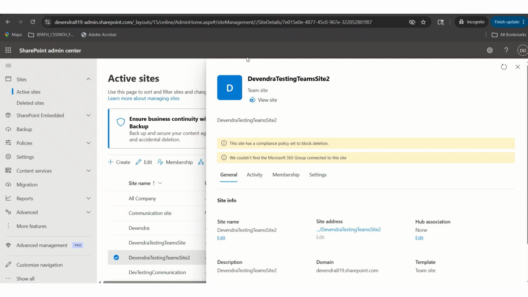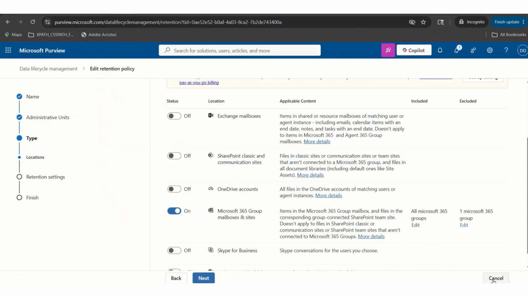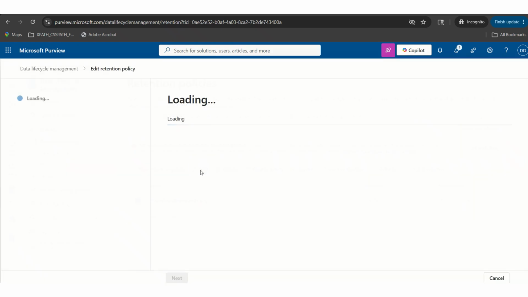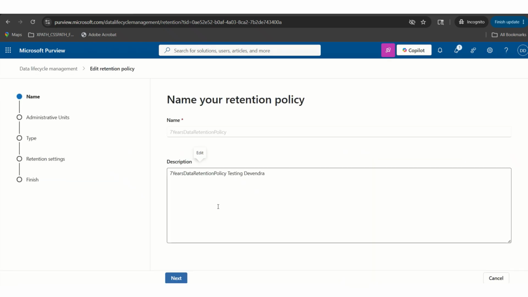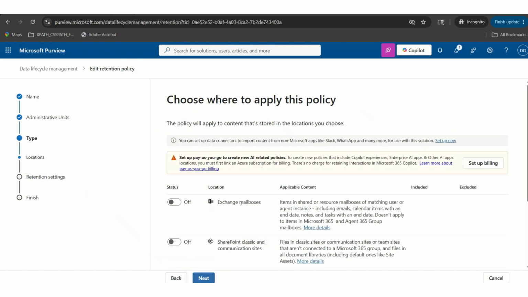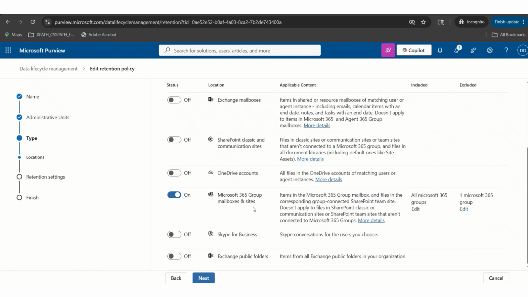This is the continuation, the second part of the video. Now I will go to my retention policy. I will show you which policy we have already created for this one. This is the policy which we created in my last video. I'll click on edit. These sites are scoped under this policy. Click on next. Static will be the scope over here, and for location I have chosen M365 groups, mailbox and sites. It is scoped on all M365 groups and sites. Just one site I have excluded.